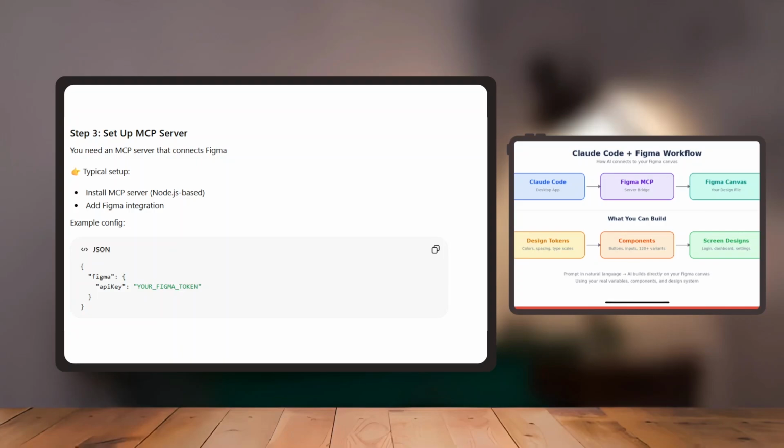After that, you need an MCP server to bridge Claude and Figma. Install a Node.js-based MCP server on your system. Now, open the configuration file of the MCP server and add your Figma API key inside it. For example, you will place your token in the API key field so the server can authenticate with Figma.